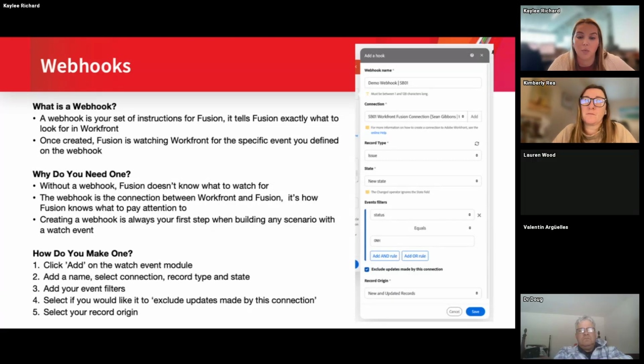You're going to need to pick what record you want the webhook to watch for. Issues and projects are always probably the most common, but there's a whole long list in Fusion you can look through to what you want it to watch for. You'll select if you want it to be the new state or the old state, and then you can add all of your event filters. This is where you can get as broad or as specific as you need to be for your scenario. In this example, I am watching for an issue that has just been changed to the status of on hold.